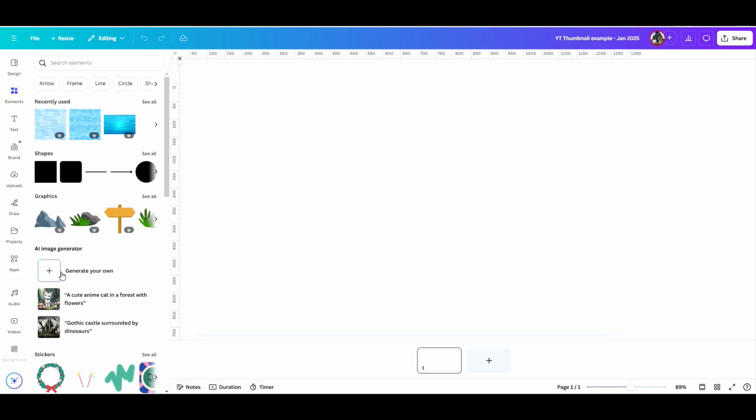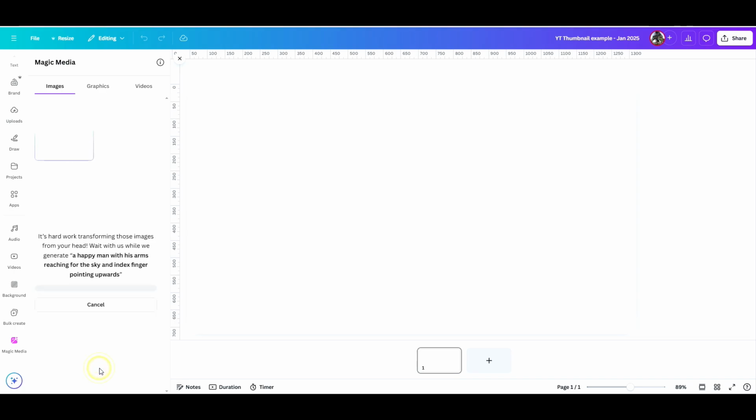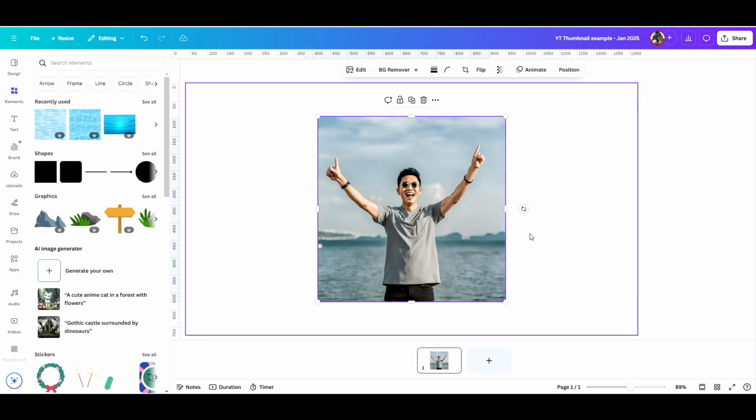There's an AI image generator here. I'm going to put in a little description of a picture that I want. So this is the prompt that I put here. Just wanting a man reaching up for the sky, pointing upwards, and I'm going to hit generate image. Let's see what comes back. So this is the first set here. I'm actually looking for something else, but let's see. All right, so I got a good image here that I like.